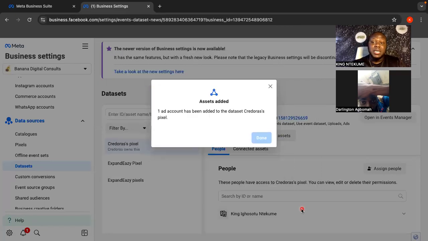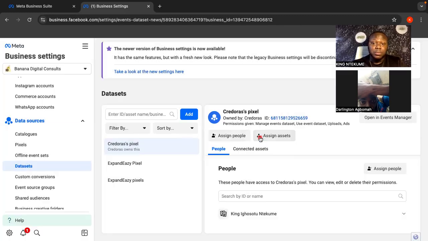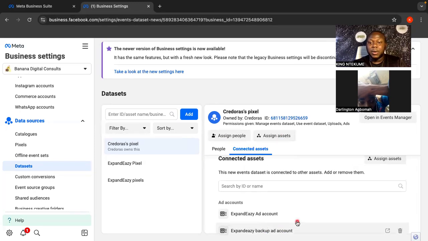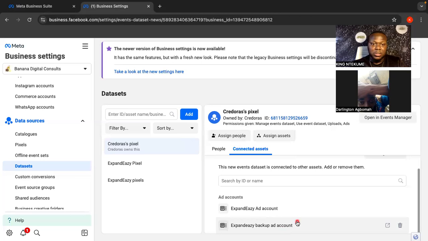So that when I'm using the expand easy ad account, I'll be able to use the pixels. So that's that. I've already assigned the assets. You can see connected assets, expand easy account, expand easy backup account, and all that. That's just how it works. I can do that for anything. So if you want to assign people or assign assets to the event manager.